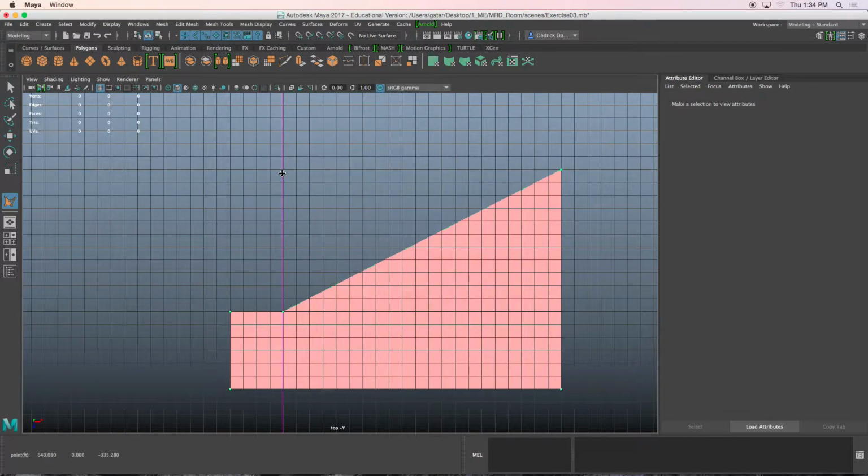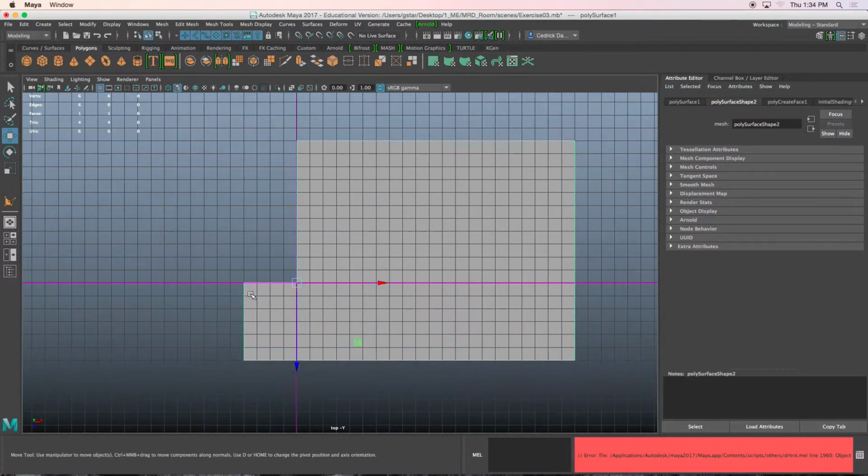I can press delete to go back, hold X, and snap it. There you go. Like I said, very simple. The door will be here. I might have windows along this wall.